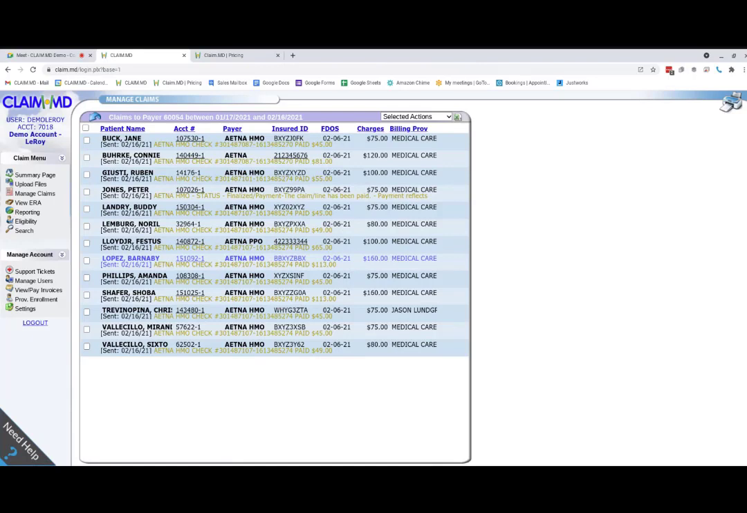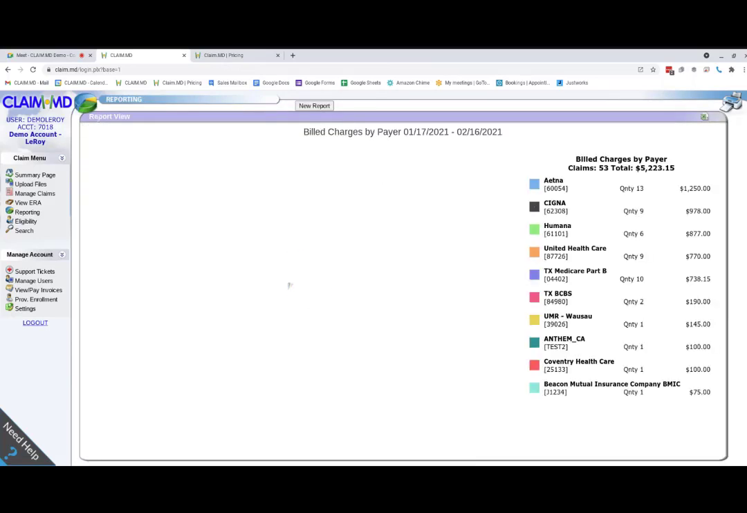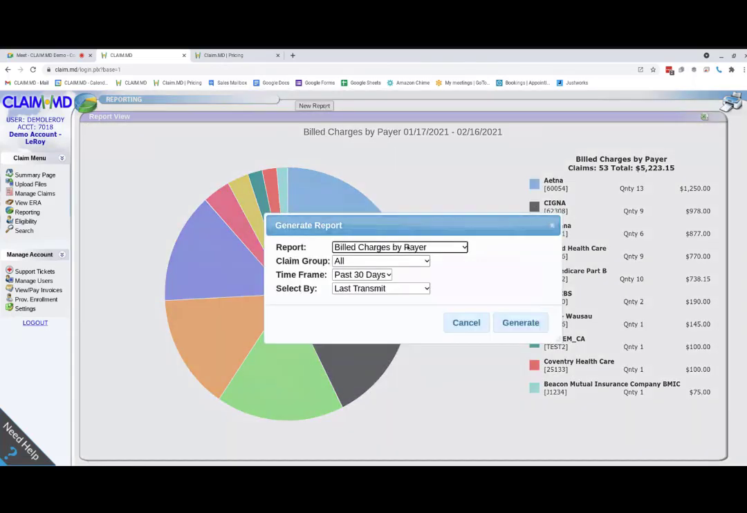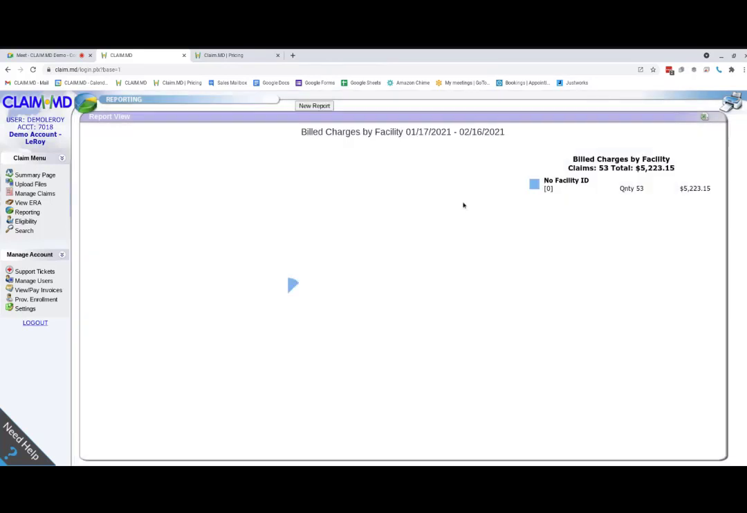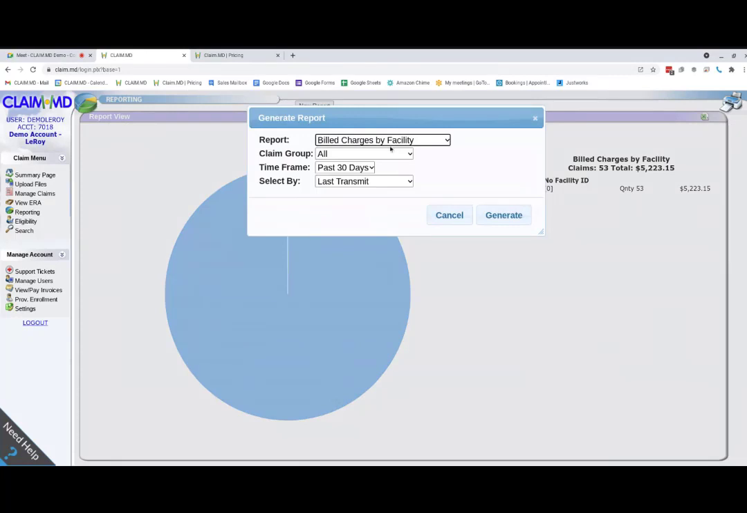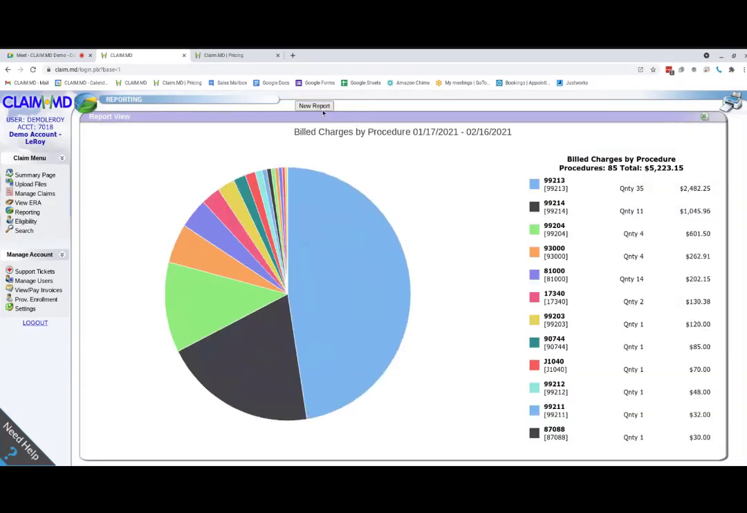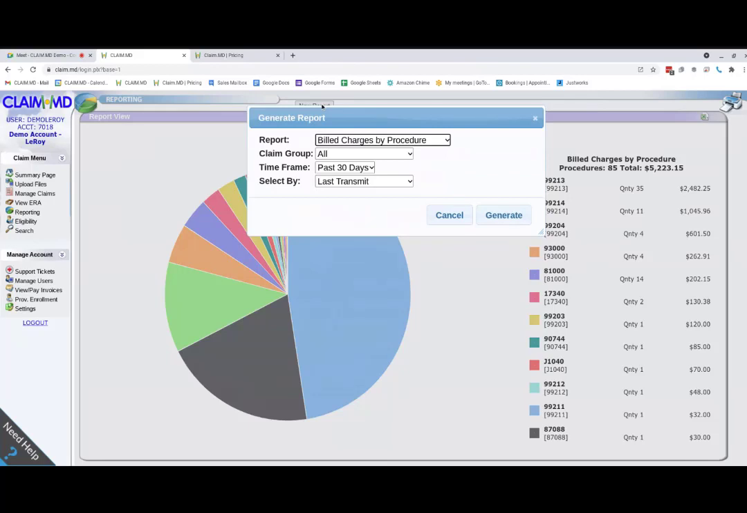And you said you could do this by provider and the entire network? Yes, you could do this by provider as well. So if I wanted to look at bill charges by provider, I absolutely could. It could be rendering provider or billing provider. I can do it by facility. Again, for my demo, I have one facility, so that's the only reason why I look at it. I can also do it by procedure code. It will be broken down into each individual piece. Okay.